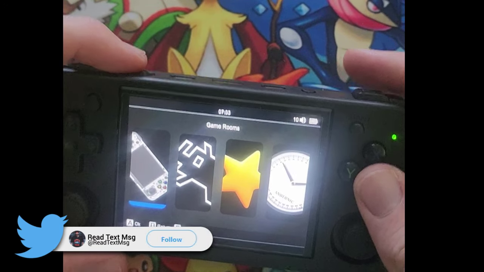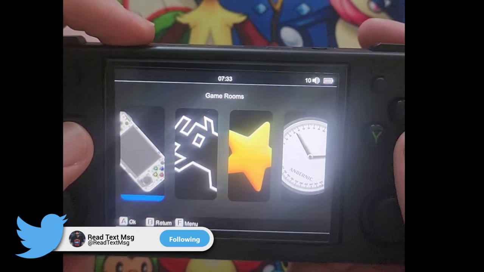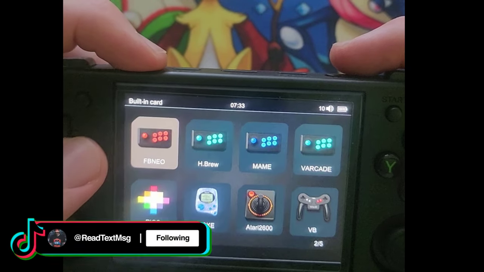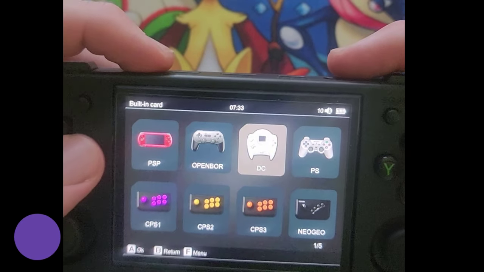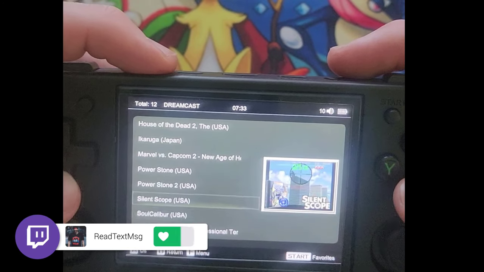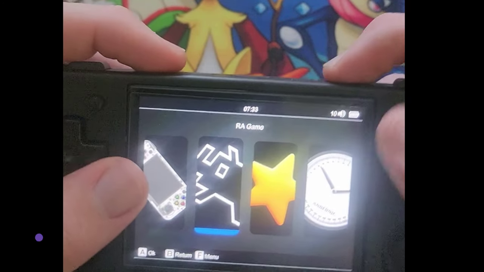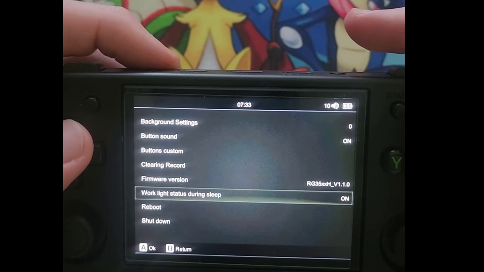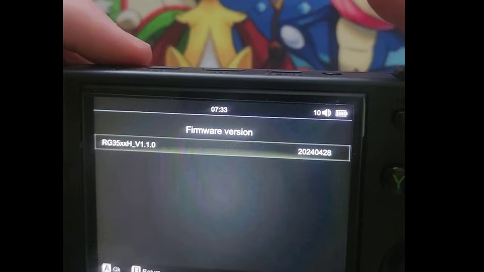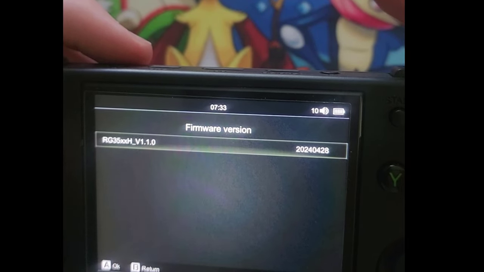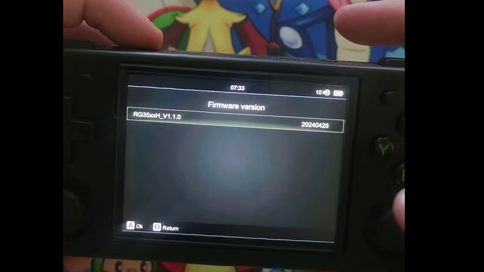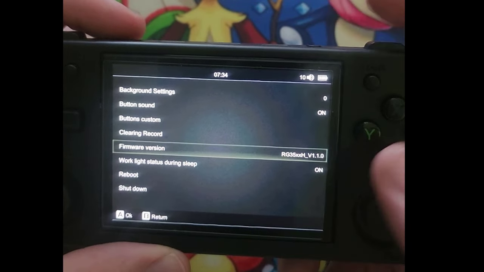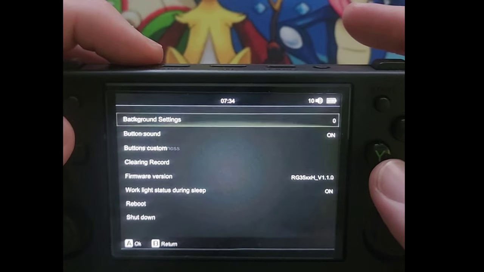Oh wow, this went on a lot quicker than I thought it was going to. Let's check the ROMs. Oh yeah, guys, absolutely gorgeous. Take a look, Dreamcast. Very nice. Let's go ahead now. Hit F on the top. Let's take a look at our firmware. 202.404.28. Guys, we are brand new once again. I don't really know if there's any crazy updates with this 428 one, but we do have the newest one.